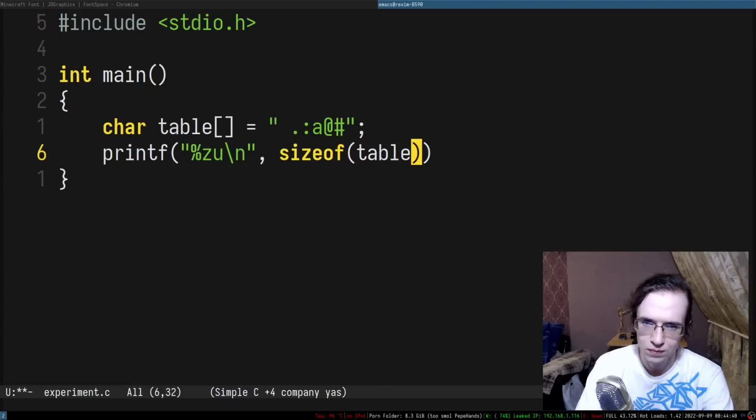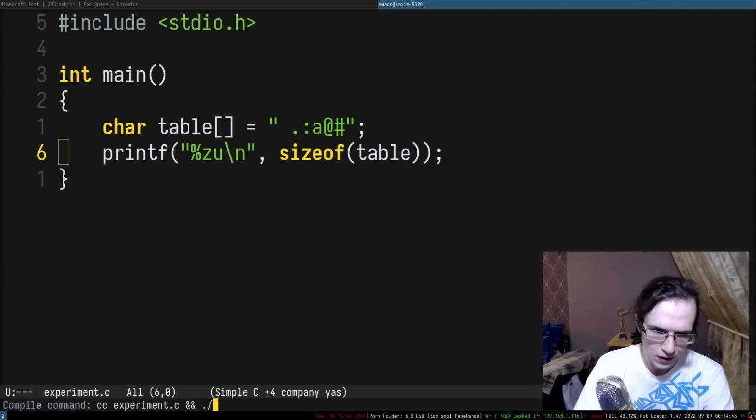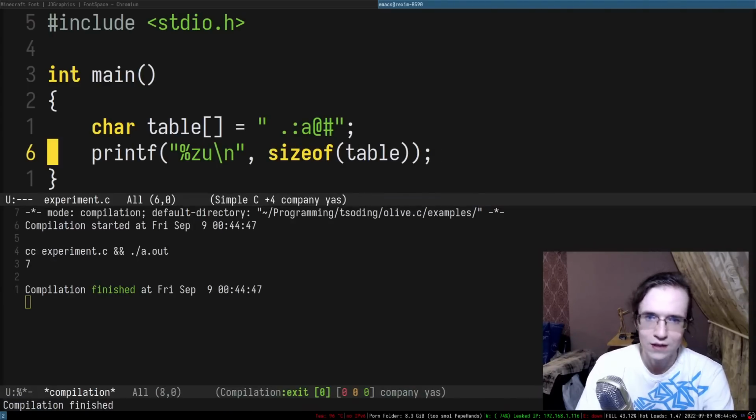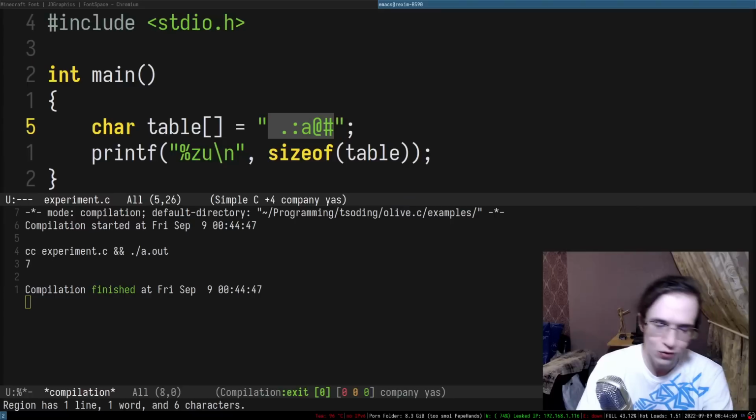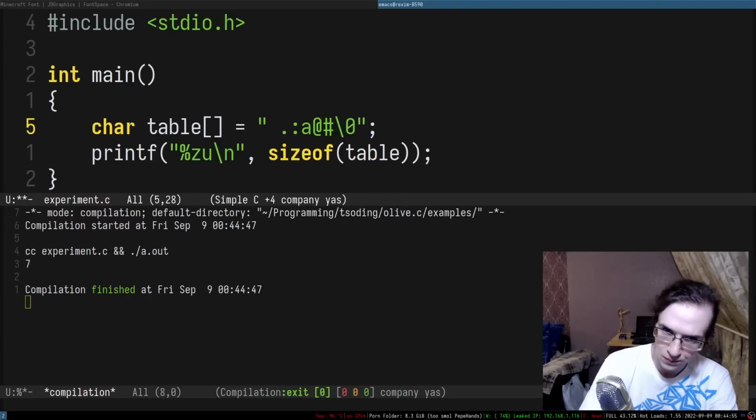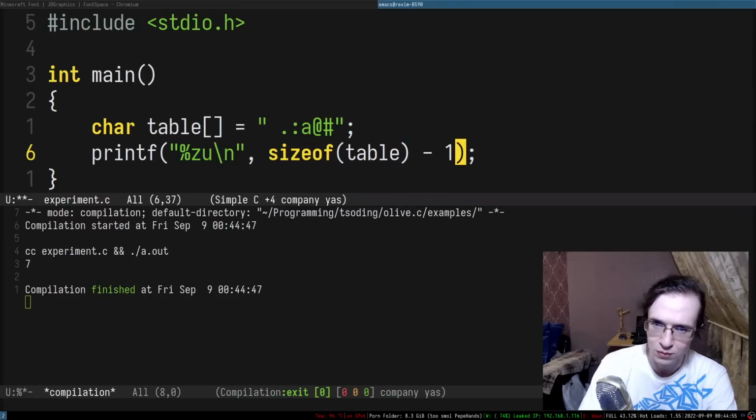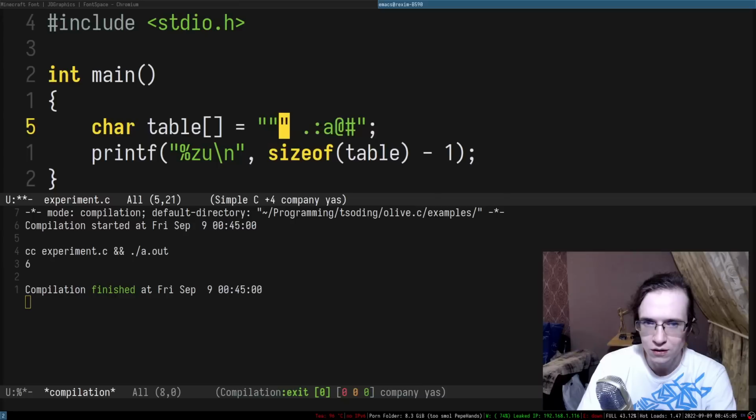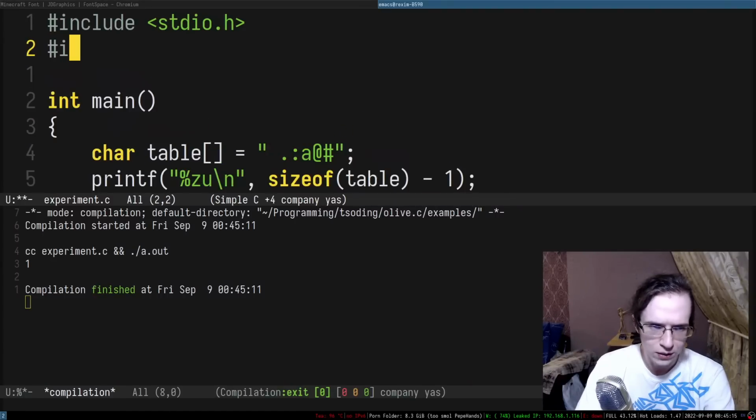Size of table. What's going to be the size of that specific thing? And let's do it like that. Okay, 7. How many characters do we have in here? We have 6 of them. That means it also includes the 0. That's quite important to remember. That means we always have to do -1 to get the actual amount of characters. That also means if you have an empty table, it's never empty. It contains at least the null terminator. That's quite important.